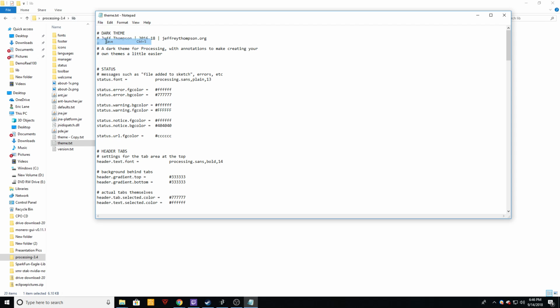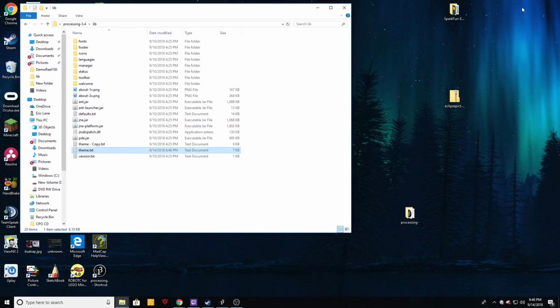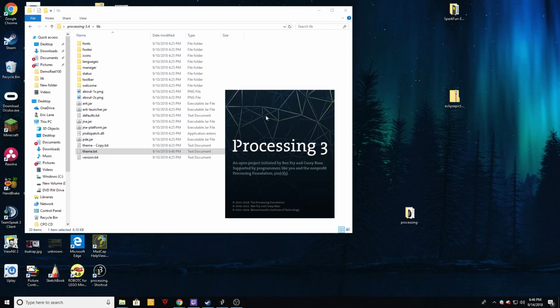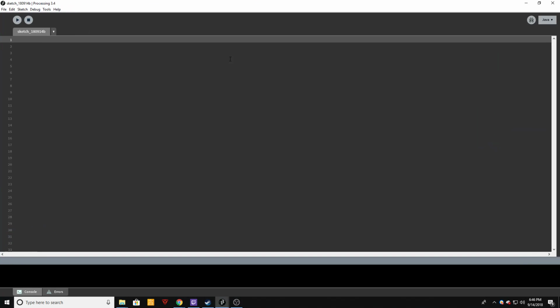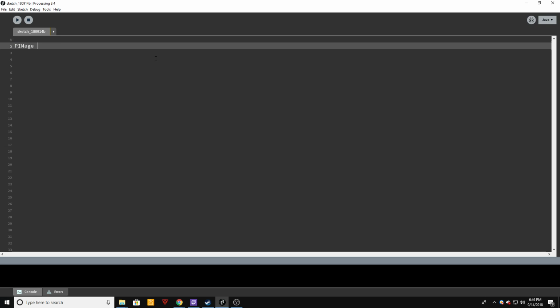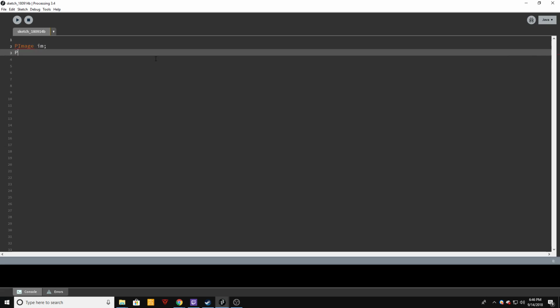So all we got to do now is save that, and now when we start up our processing program, we will have this dark theme with a dark background and light color text, so that when I start typing, it's a little bit easier on the eyes, especially late at night. So there you go.